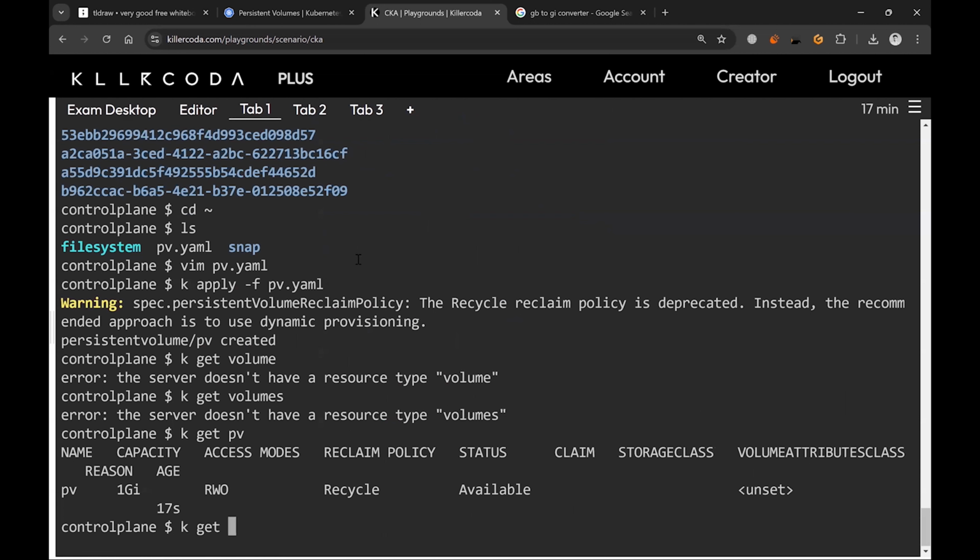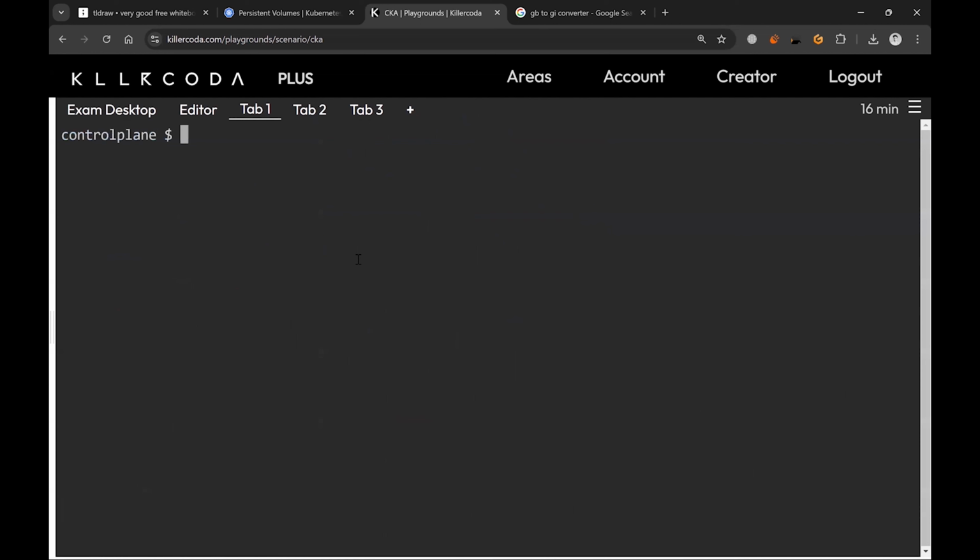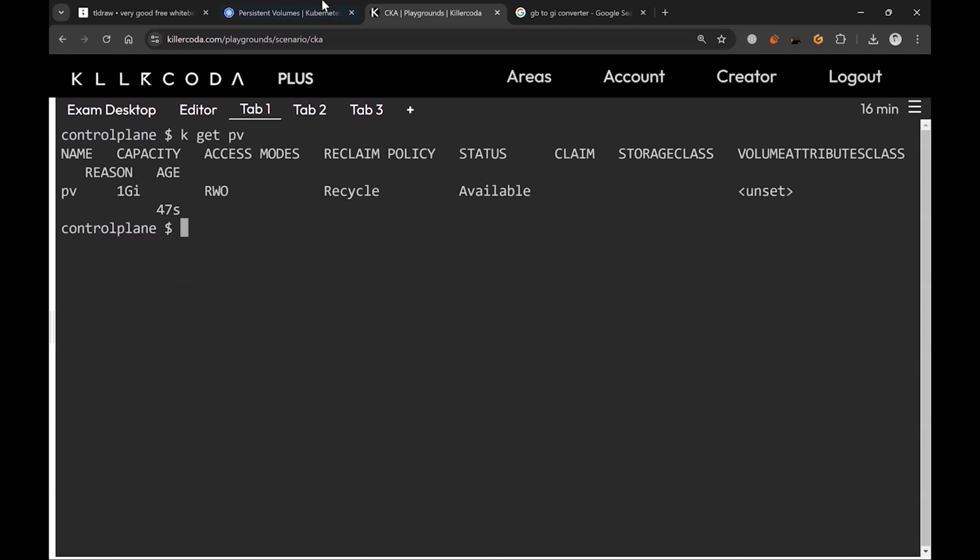And let me first clear everything because I cannot see it because of my screen recorder banner. And now let's do k get PV. So we have our persistent volume named PV. Status is available if you see. And then we have this reclaim policy as recycled. The access mode is read write once. So we have to remember this and we have to use that in our PVC as well. So now we will be creating PVC.